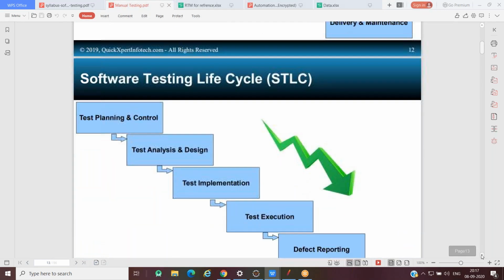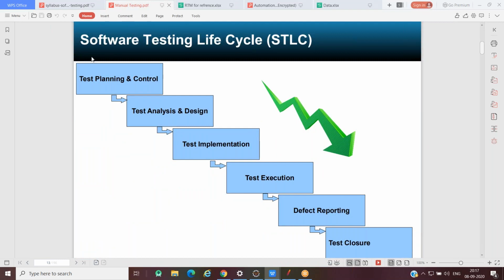Also, I will give you an overview of STLC, the software testing lifecycle. In STLC, the very first phase is test planning, where you plan what type of testing you have to perform. The next phase is test analysis, where you check and prioritize which type of testing you will perform, which module you will test first, and which module you will test further.